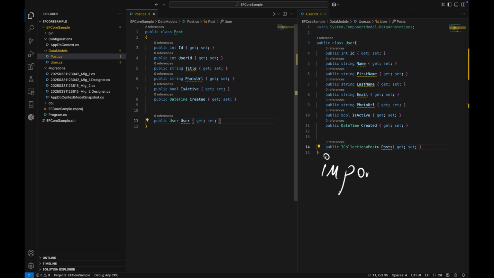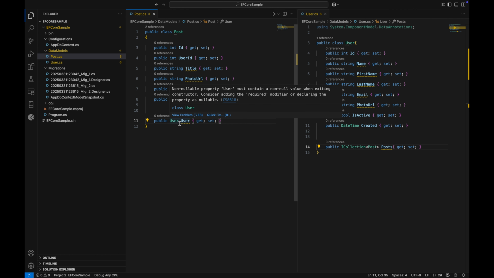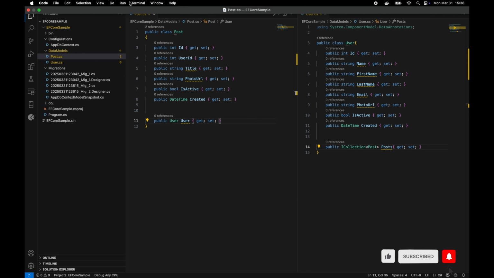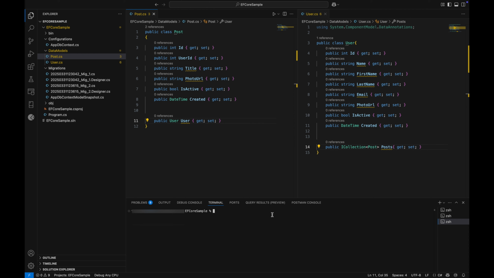Remember, if you don't save the changes, they won't be reflected in the migration file and therefore not in the database. So don't forget to save your changes. You can simply use Ctrl+S. Open a new terminal. Create a new migration file to apply the changes to the database. Our new migration file is ready.